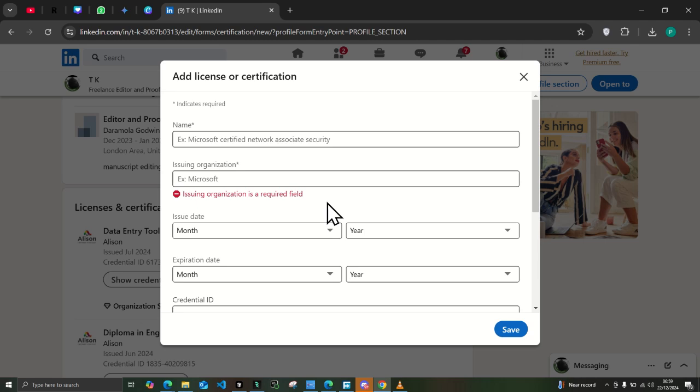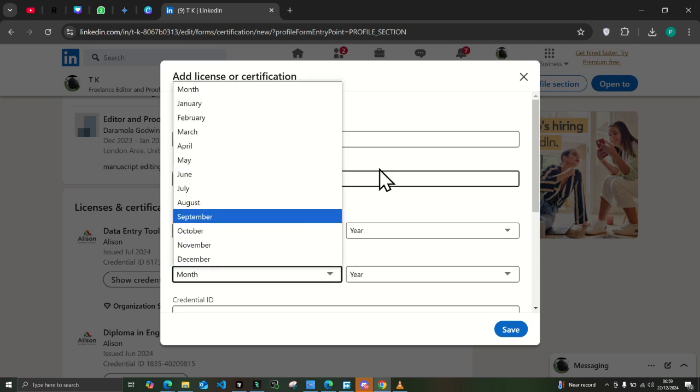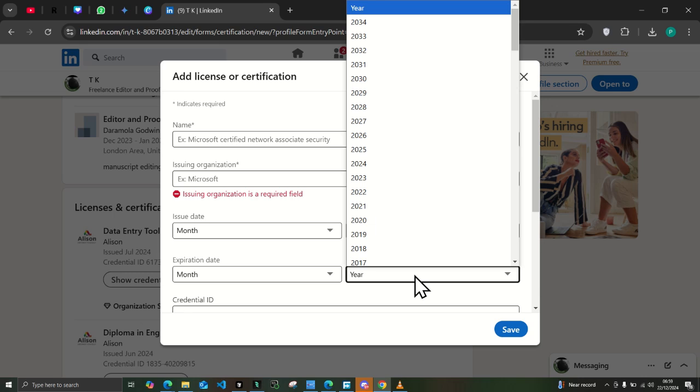Then the next thing is the expiration date. If there is any expiration date, there will be for a license. But what about certification? Most certifications don't have an expiry date, but in case it does, you put it in here, the month and the year of expiration of the certificate.